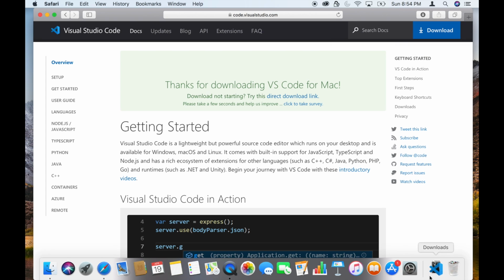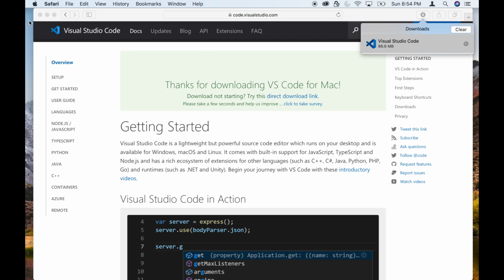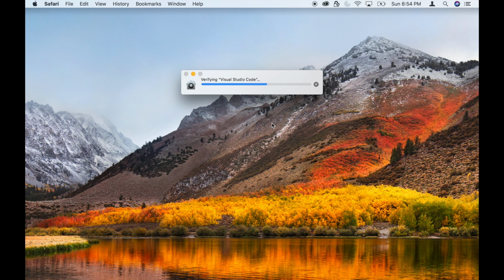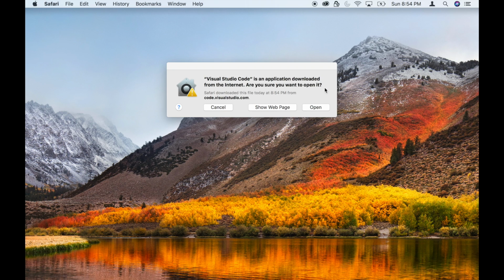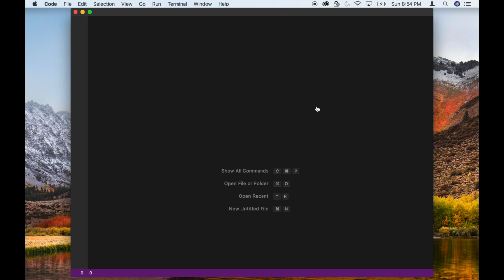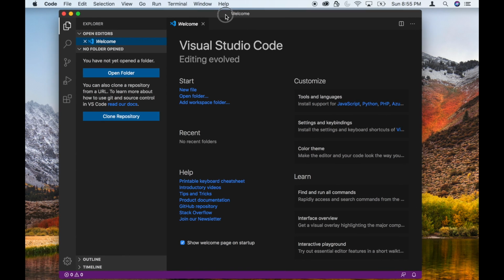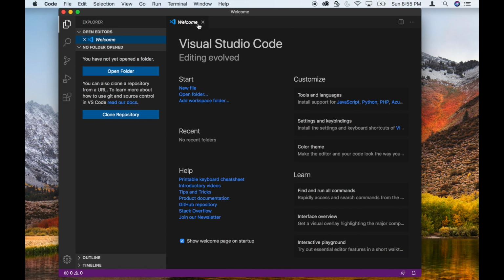Alright, so it's down here, my download button. So let me open it up and exit Safari. So when you get this page here, just hit open. And there you go. So this is Visual Studio Code. Now let's create just a very simple Hello World code to make sure that it works.